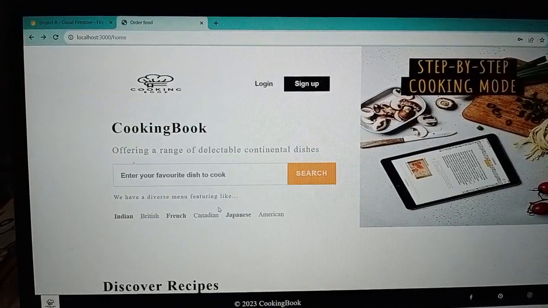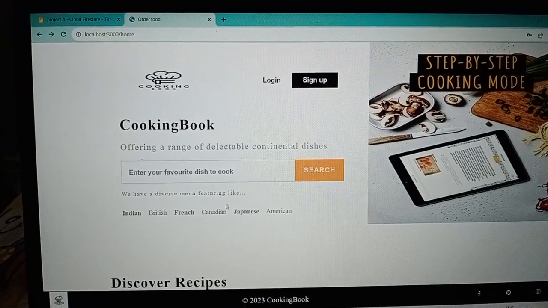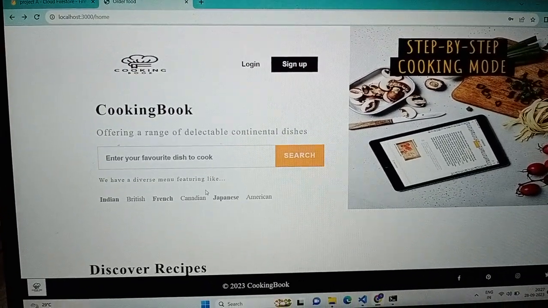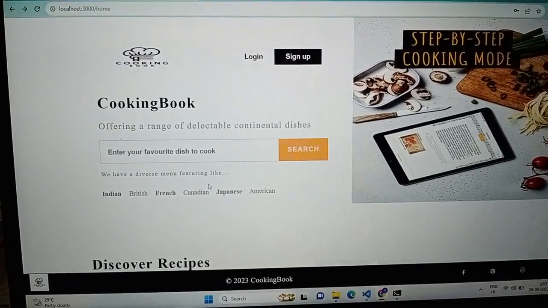So this is the full stack application which I have developed using all those concepts. Thank you.